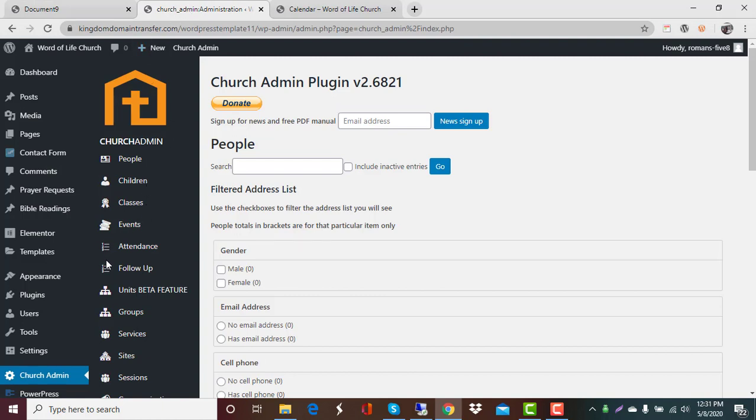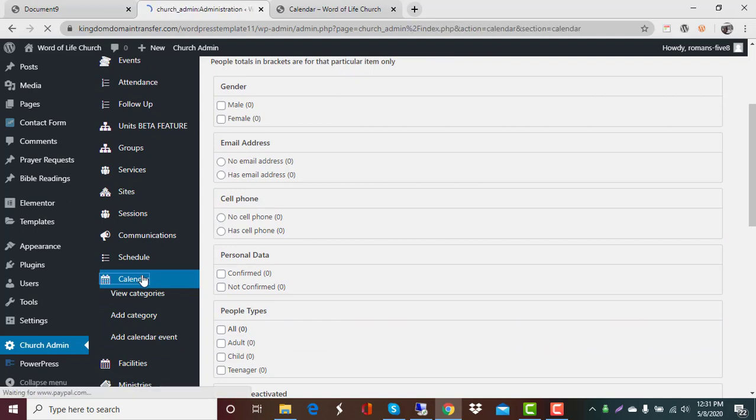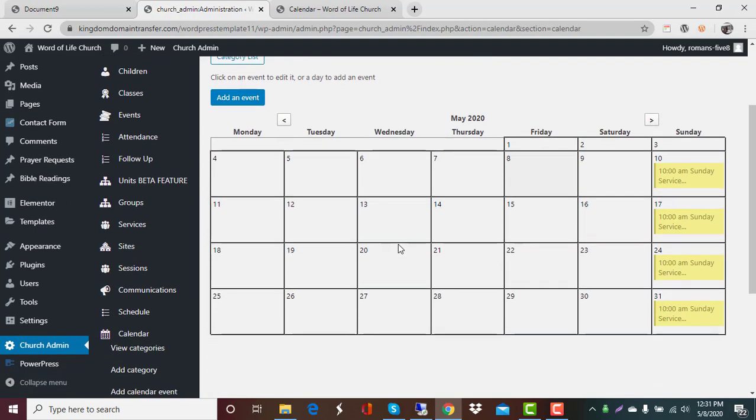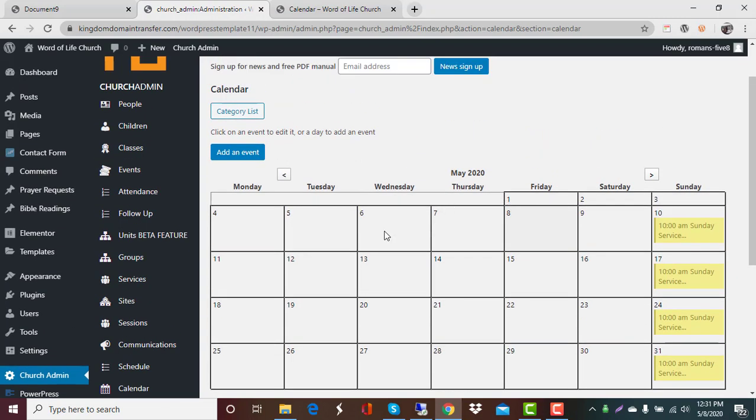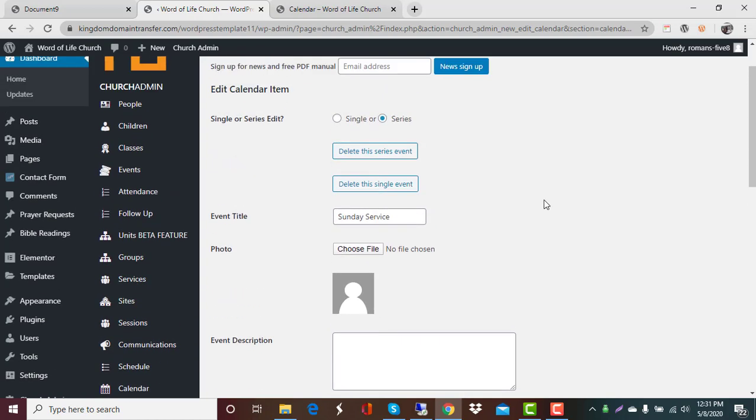That being said, let's go to our calendar. And when you click on calendar, it will pull up your calendar here. Now, if you wanted to add an event or delete an event, you can do it several ways. This one here, let's say that we wanted to edit this particular event, you would just click on it.